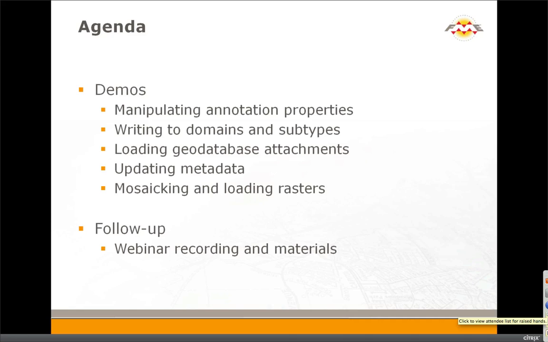So this is my agenda for today. It was kind of difficult picking the topics for today's webinar because there's so much functionality in a geodatabase. But we went ahead and decided to go with topics that we hear about through support. So I'll be talking about annotation, domains and subtypes, attachments, metadata, and rasters today.